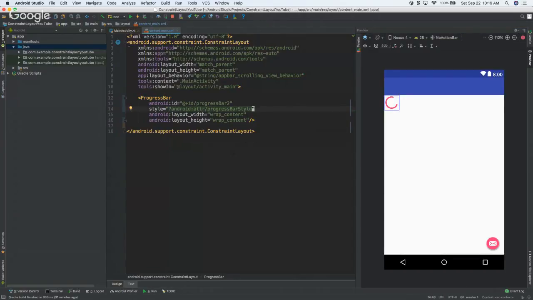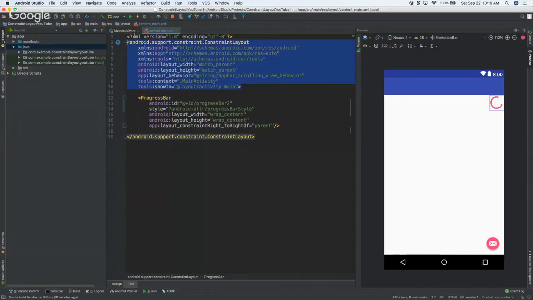As long as our parent is constraint layout, we have a lot of special stuff available to us. So let's do this. Let's do right of parent, and that should put it over to the right. It's basically saying, hey, this progress bar here, I want it to be to the right of its parent, which is constraint layout right there.